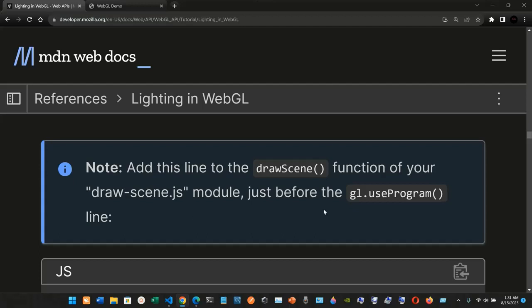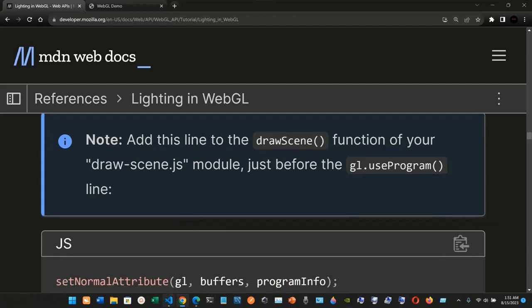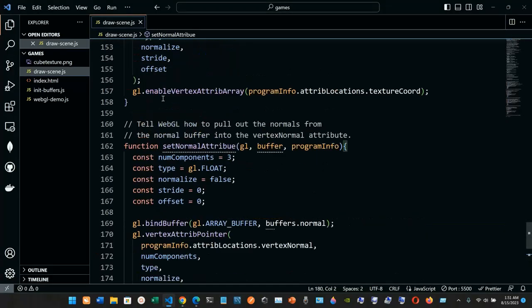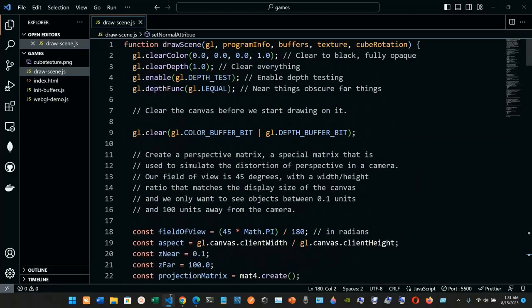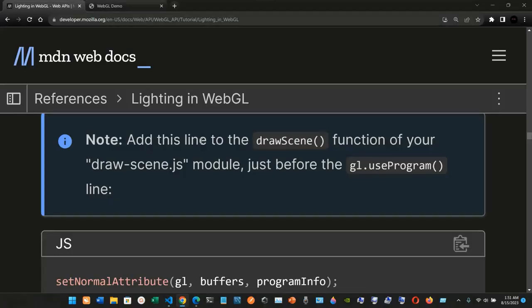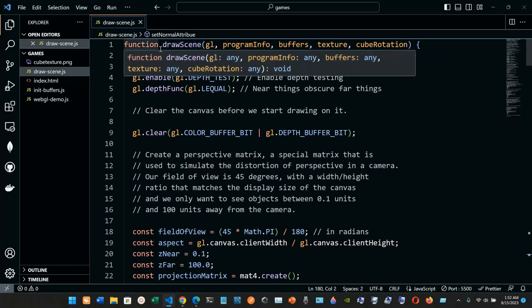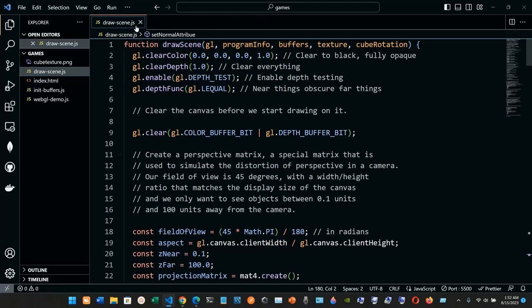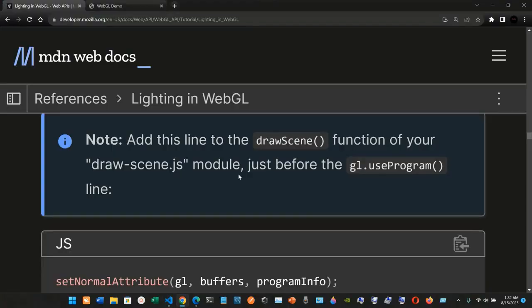Add this line to the drawScene function of your drawScene module just before the gl.useProgram line. So we are already in the drawScene. Add this line to the drawScene function of your drawScene JS module. This is the drawScene function of the drawScene JS module, and it says just before the gl.useProgram.